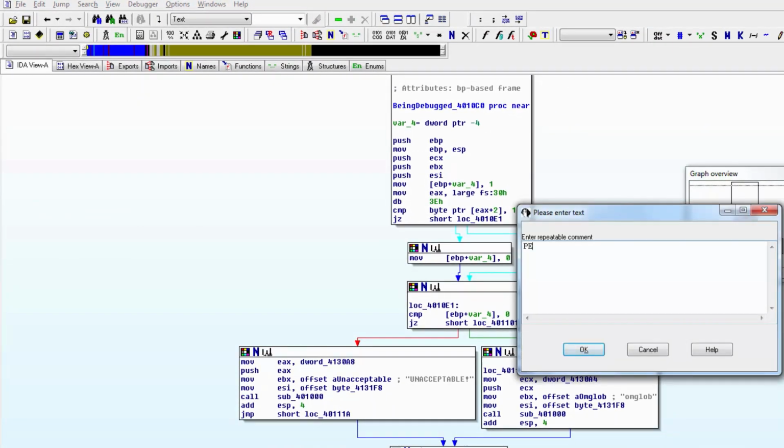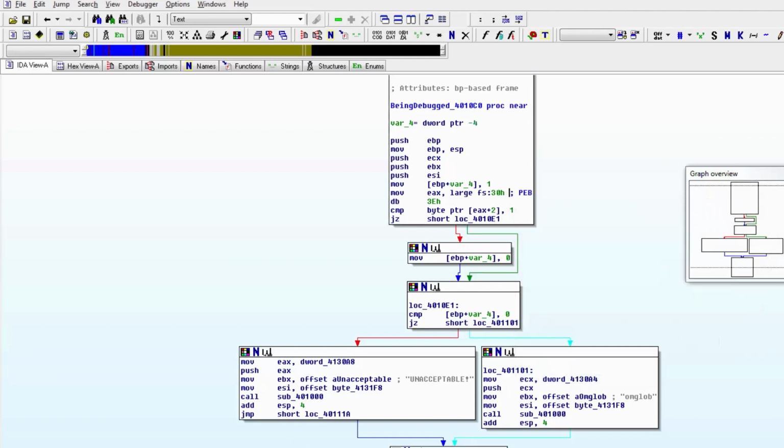So let's document it here: PEB. It is passed to EAX, and then you can see here that from there it is going to add two more positions in memory, and that is going to be compared with 1. In other words, it is accessing the process environment block, or PEB, going to the value at offset 2, and comparing it with 1. Let me show you what is exactly the content of that value.